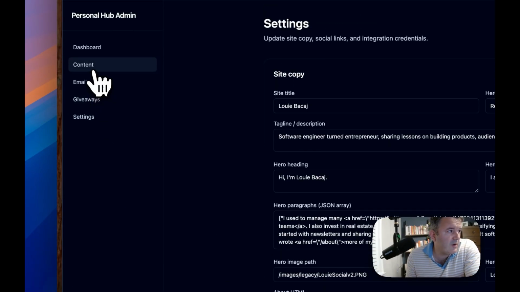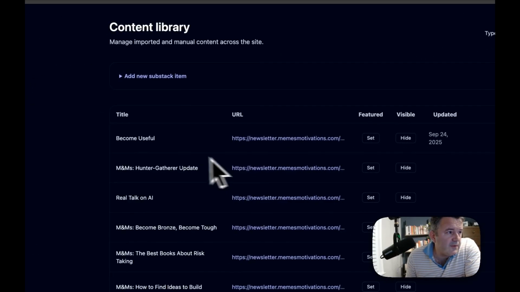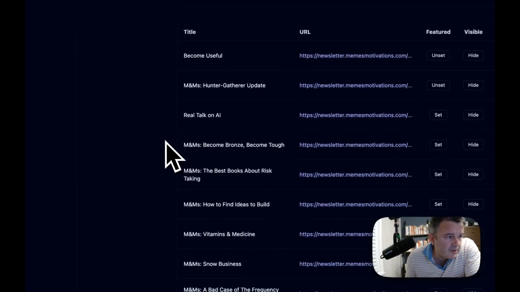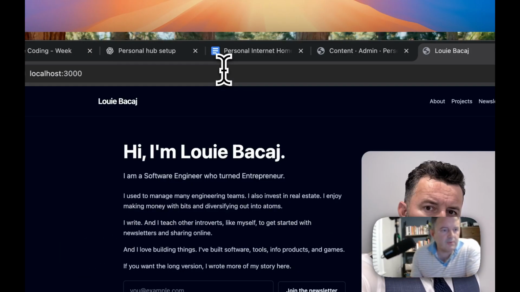That's really nice. If I go to content here and I go to my Substack, I should be able to feature this article. This is a recent one. I want to feature that one, and maybe this one. Okay, so these are very recent articles.